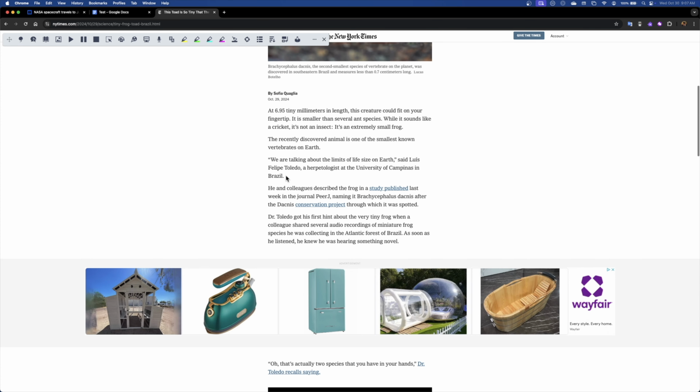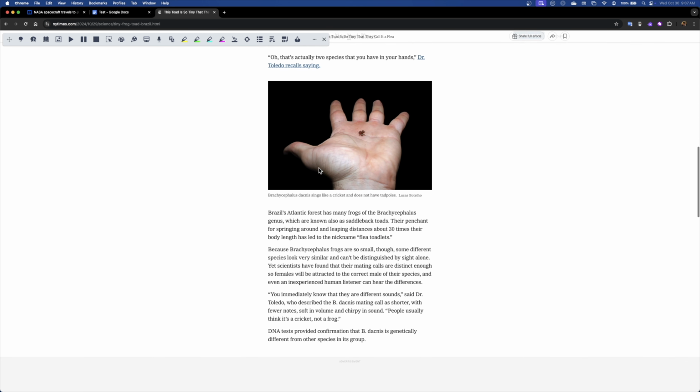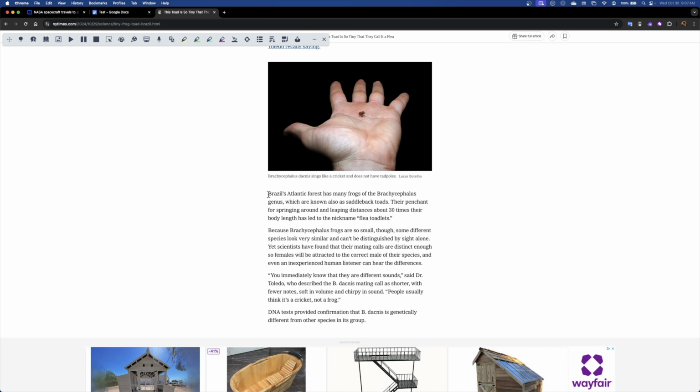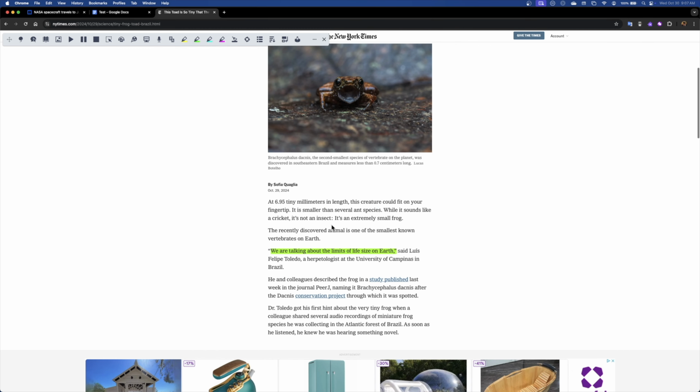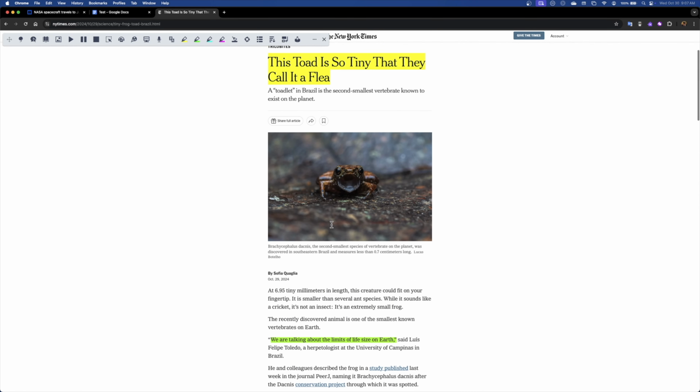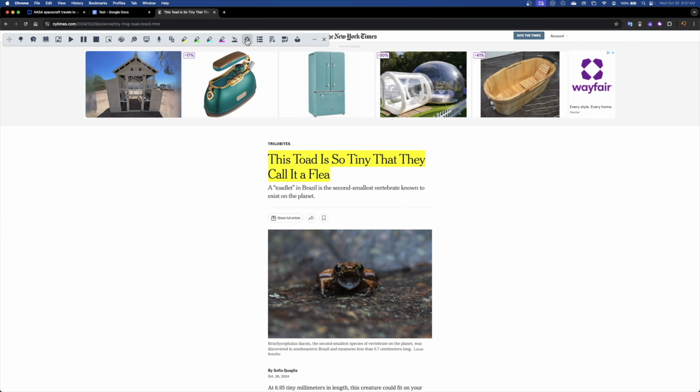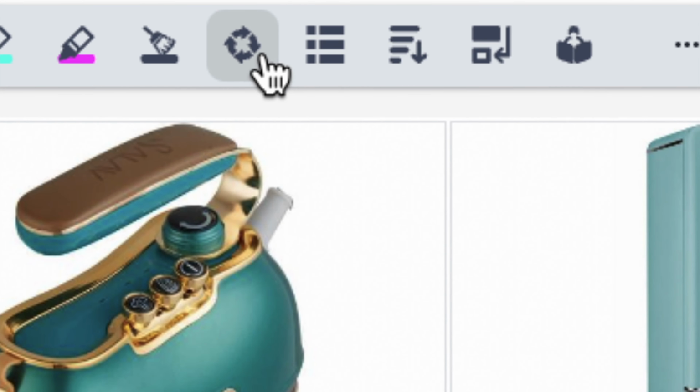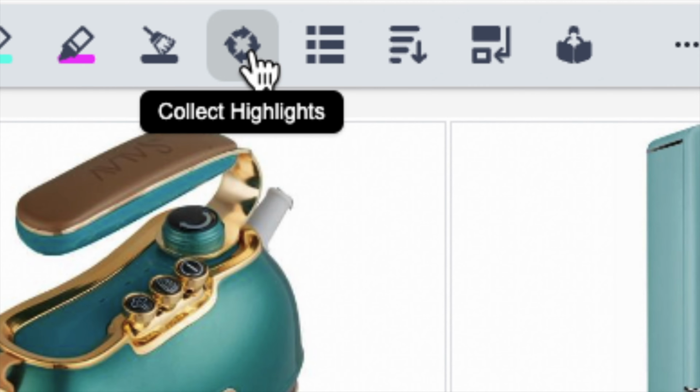Cool, have it. Let's say size of the earth. Okay, great. Something important that I would want to have right here. The Brachyphelus genus. Cool. I got my notes. So what I have to do now with all those notes is that I go next to it and it will say right there, collect highlights.